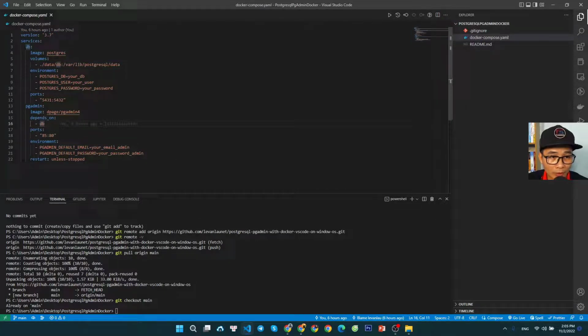There are two services here. The first is for the database, Postgres, and the second is for pgAdmin, which manages everything about Postgres. pgAdmin will run on the browser, with some information for the login. We need to change the information here.